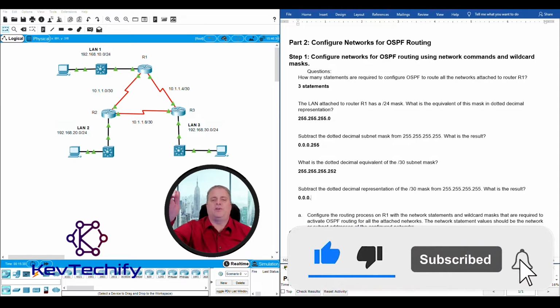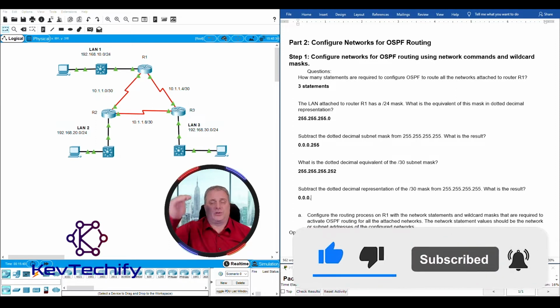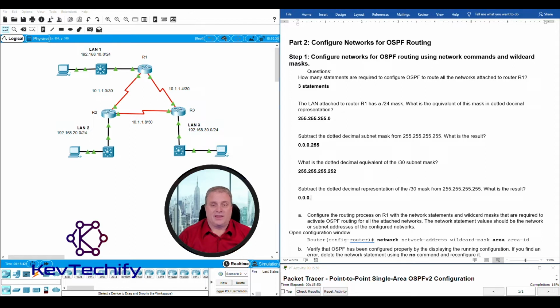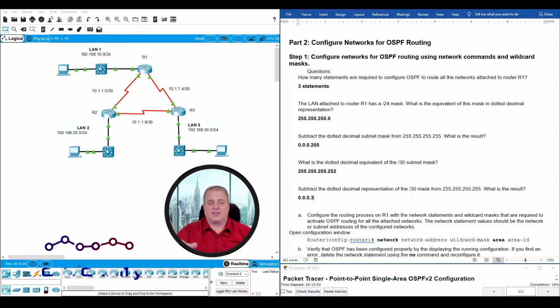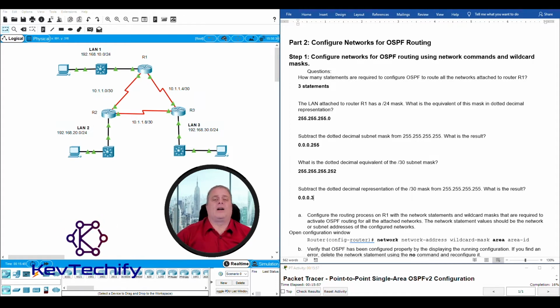And then we got 255 minus 252. So 255 minus 252, that gives us 3. Our final answer is 0.0.0.3. That gives us a wildcard mask for that /30 subnet mask.